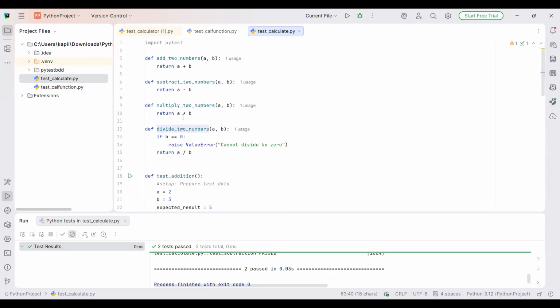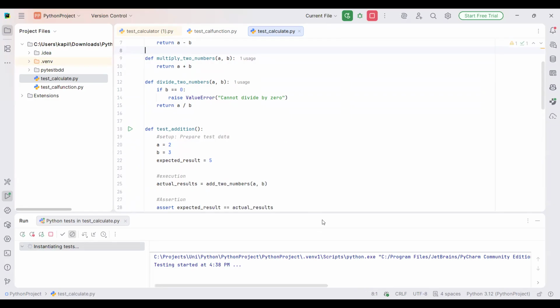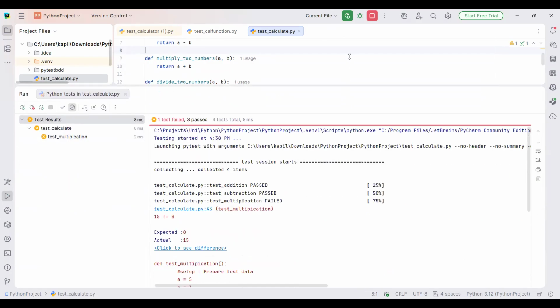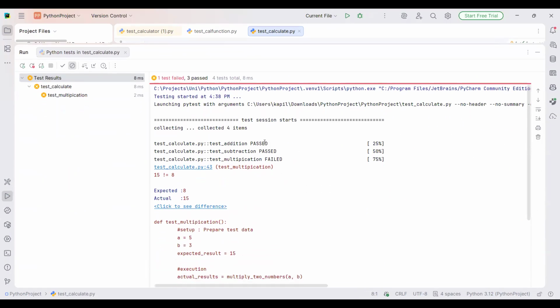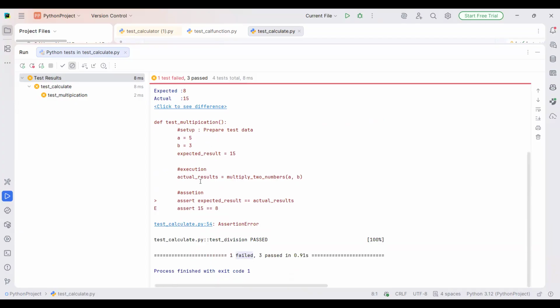So suppose the developer made a mistake. Here, instead of the asterisk, he put a plus mark. So then my test case should fail. So let's see. If the developer has done this, you can see the first test passes, the second one passes, the third one failed. And it's saying, I'm expecting 15, but actually I got 8 because rather than multiplying, I added. So then you can identify the root cause and fix it.